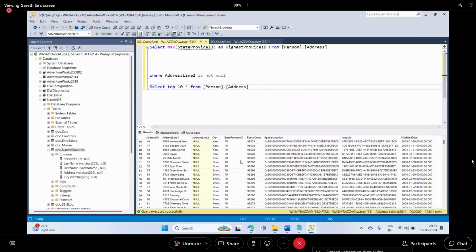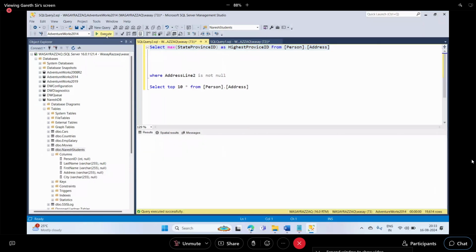Invalid column name state. Yeah, it's a spelling mistake. Province ID. Yeah, mostly typos will happen, guys. It happens with everyone. So the highest province ID is this one, 181. And see what column name I am getting: HighestProvinceID. This is the alias name I have given. That is what it is taking here. See my cursor. Is that clear or not?